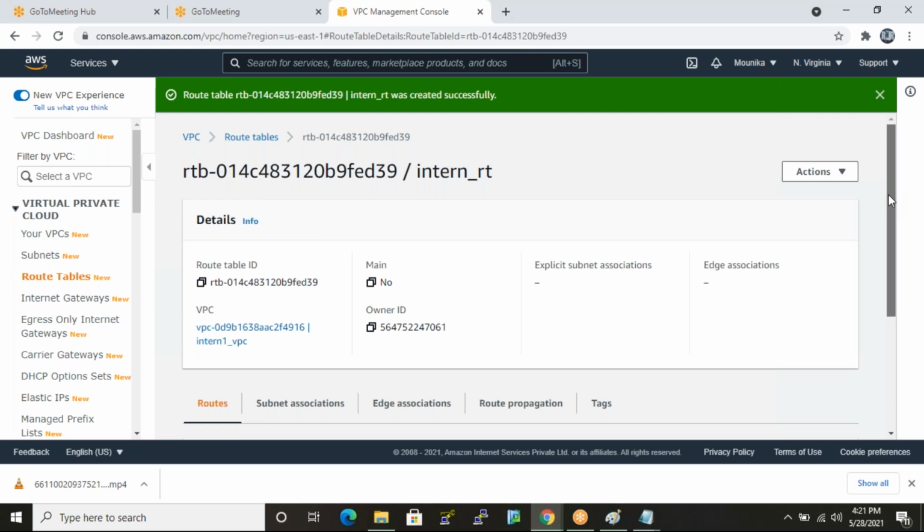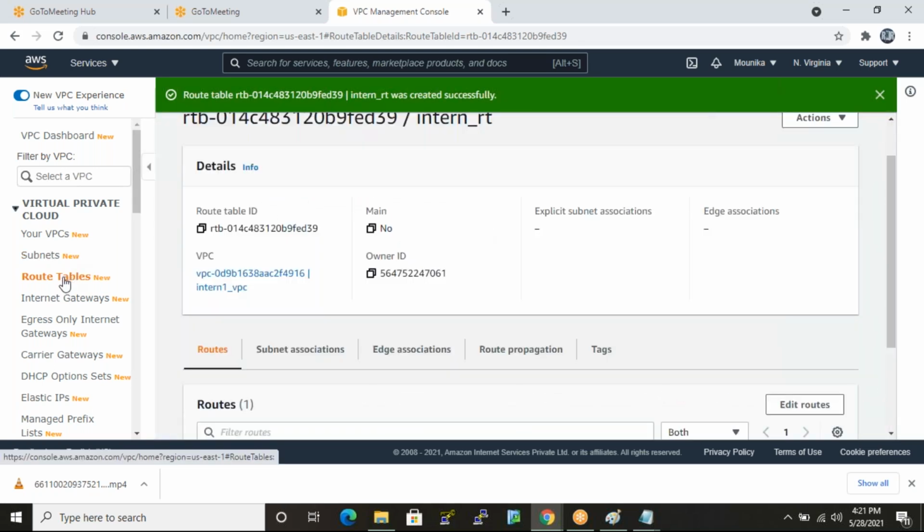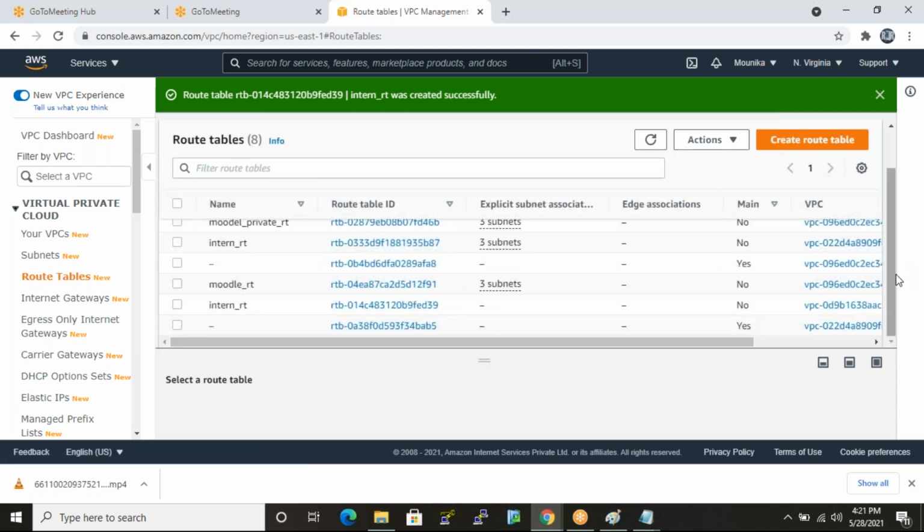The next option is to go back to route tables. Now select your route table. So where is our route table? This is our route table. Here two route tables are there with the same name, intent_RT and intent_RT.